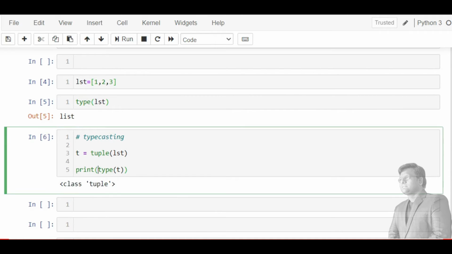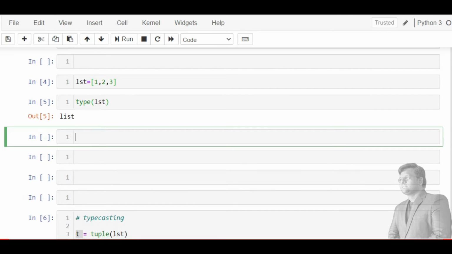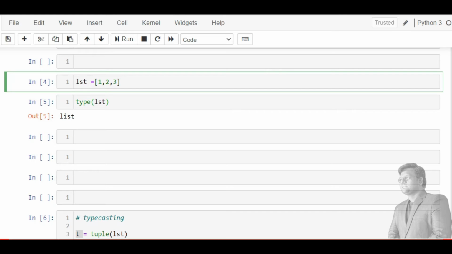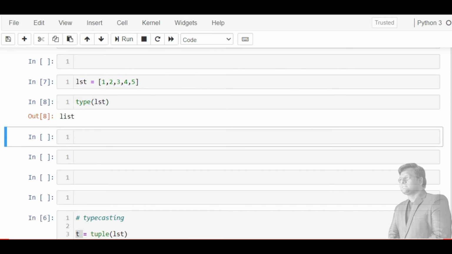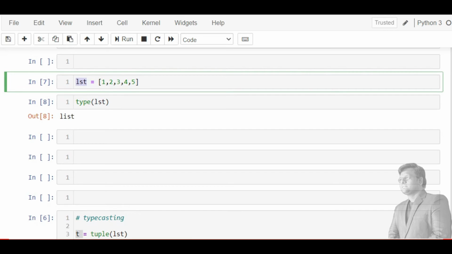After checking the type of this t, we get the class tuple. Don't get confused, I will repeat again. What is typecasting? Suppose here the list is now 1 2 3 4 5 3 4 5. This is the list. Now checking the type, see, we got the list. Now we have to convert this list into the tuple again.